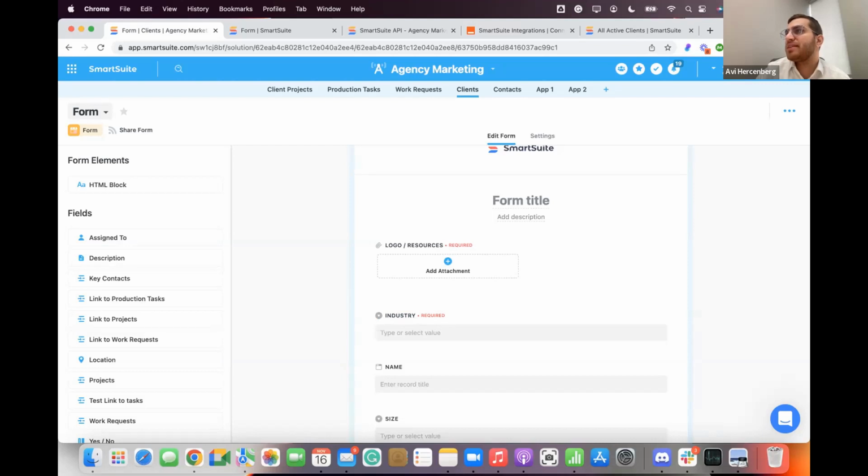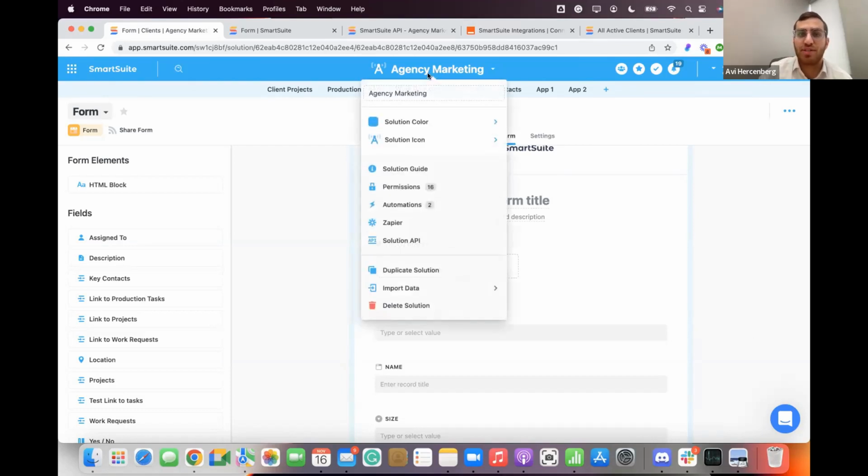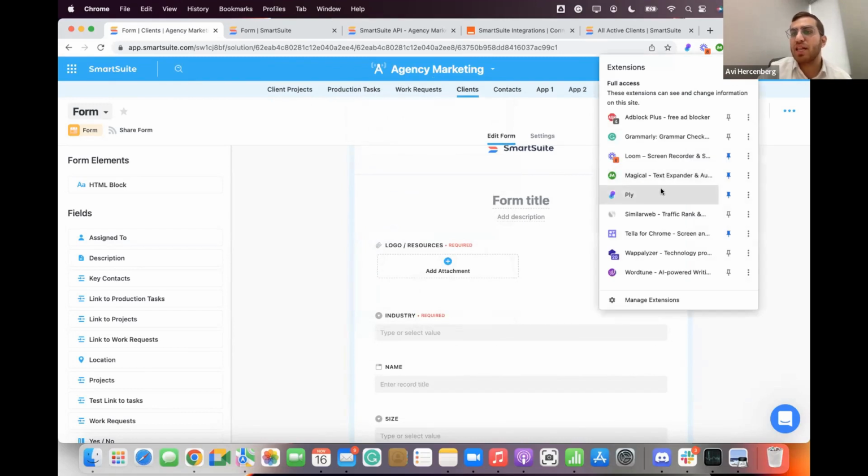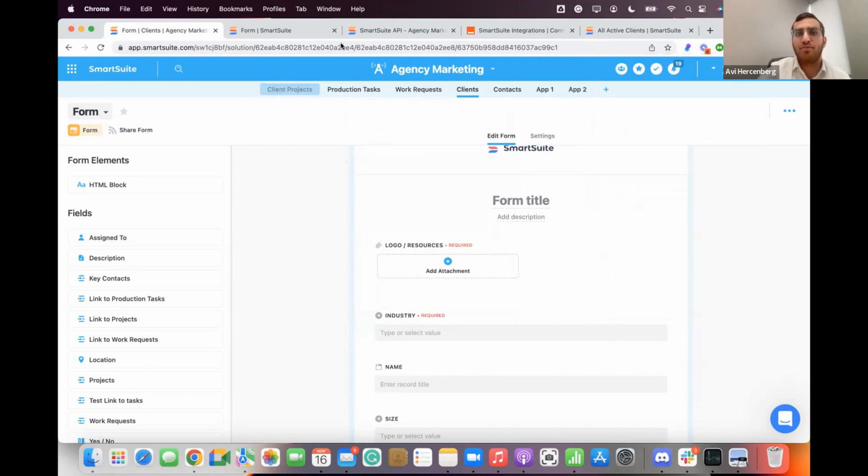Can you populate dynamic data from the web, such as info from ZoomInfo? Yes, absolutely. There are multiple ways to do that, either through Zapier or through Make, or using our API, or using some sort of extension such as Ply, or there are many other extensions. I was looking yesterday at a very interesting extension, Magical. Magical works with SmartSuite. So if you have multiple tabs open and you select dynamic fields, they can populate into SmartSuite.